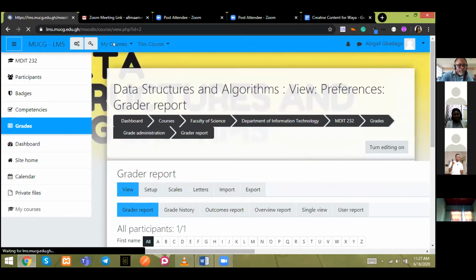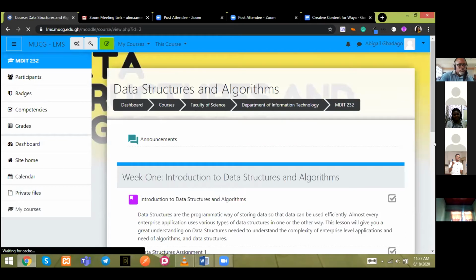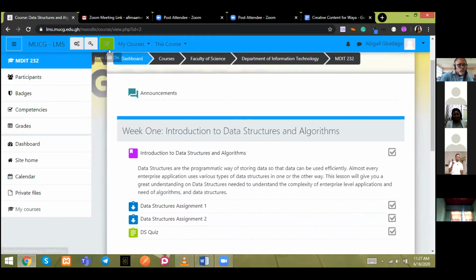So I'm going back to the data strategist course to get into adding the plans and those things. So right now I'm going to turn on editing. Before you make any changes to your course, you have to turn edit on. Please do not forget it. You can't make any changes to this site without turning it on.